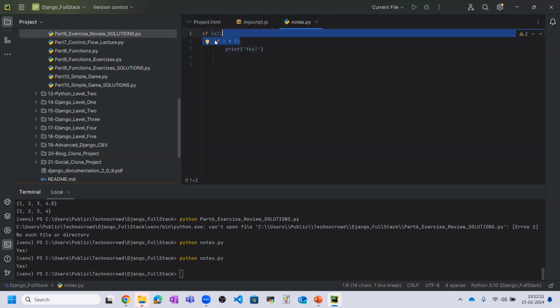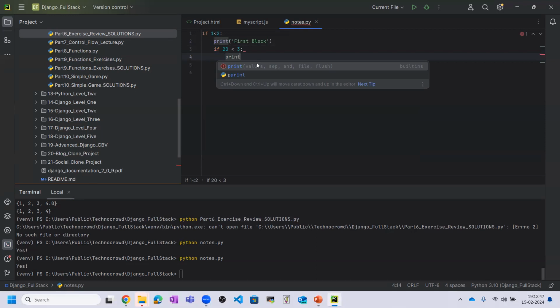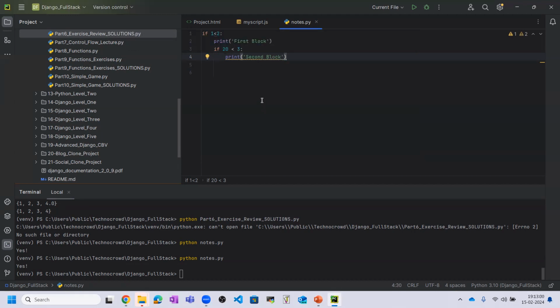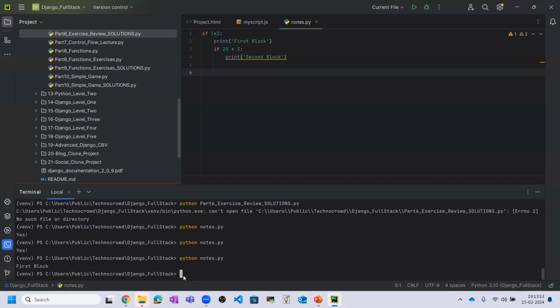And let me write the if this way. First if condition, then one print statement, and inside this statement, I will tell you this is the first block. Then the next if statement, 20 is less than 3, and inside this I will give another print statement, and inside this print I will tell you the second block. If the first condition is true, we'll print the first block, then we'll go for this. This becomes false, so we will see the first block only.